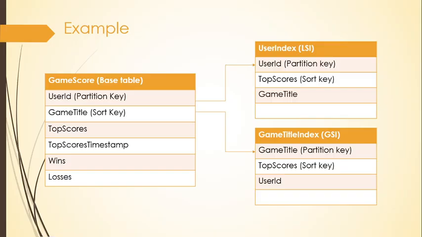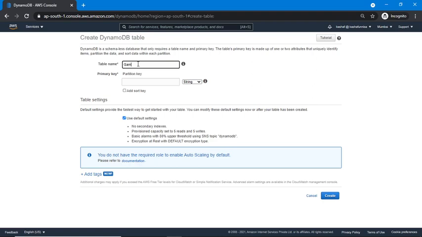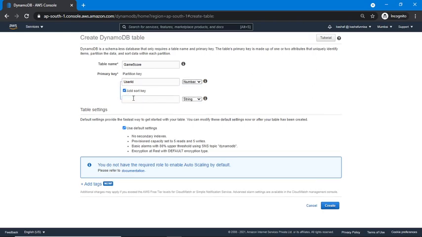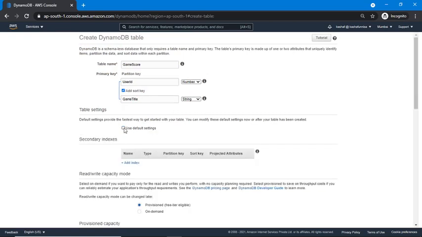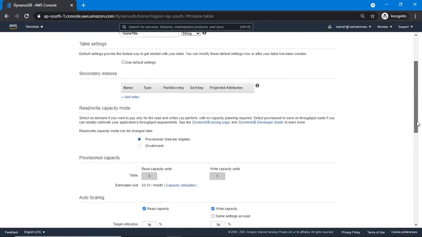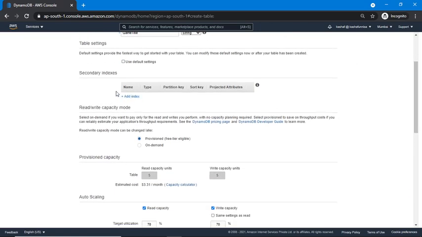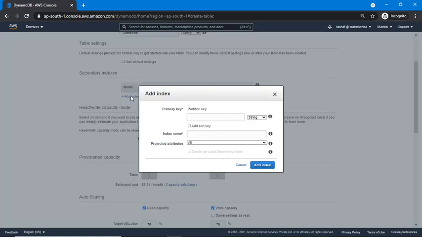So for this, my table name is game score, and my partition key is user ID, and it is of type number, and I'm going to add a sort key. My sort key is game title, and it is of type string. I don't want to use the default settings. Now I can add indexes here. From this link I can create my first index.